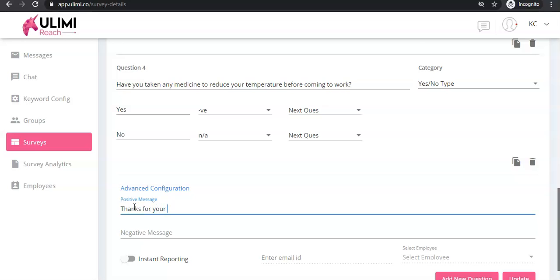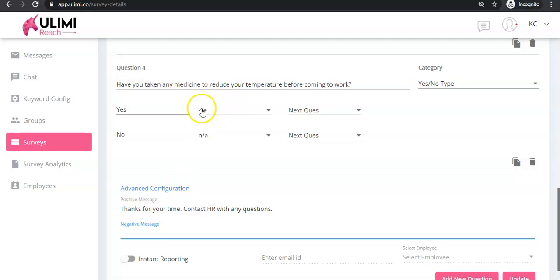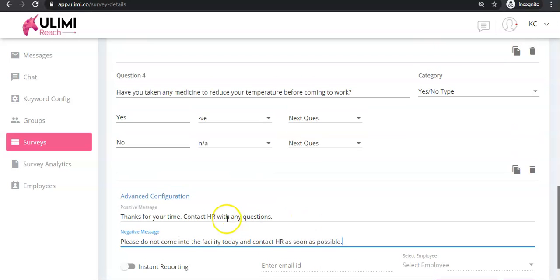thanks for your time. Contact HR with any questions. So that might not necessarily be much of an action kind of message. Whereas, if somebody's responded negative, at risk or anything like that, you can say, please contact HR, or please do not come into the facility today and contact HR as soon as possible. So you're able to give a better response when somebody submits their survey, telling them what is going on, what their next steps should be after they've completed it based on how they've responded.